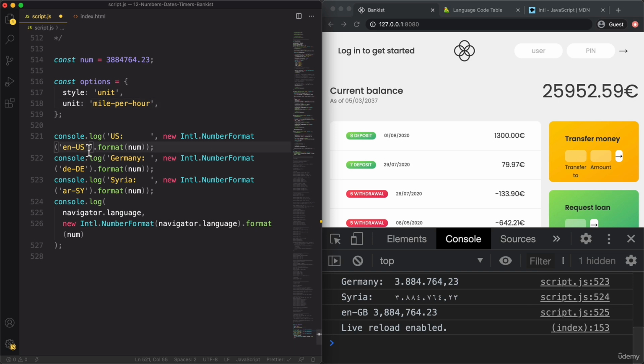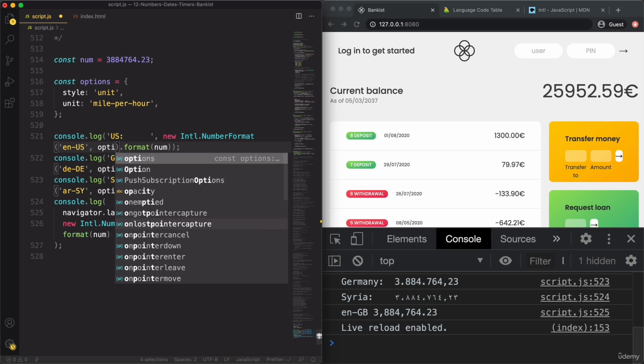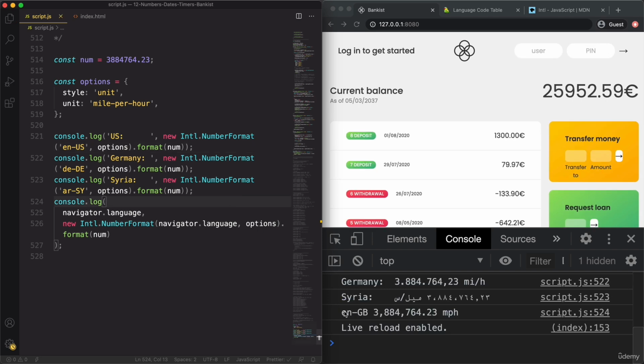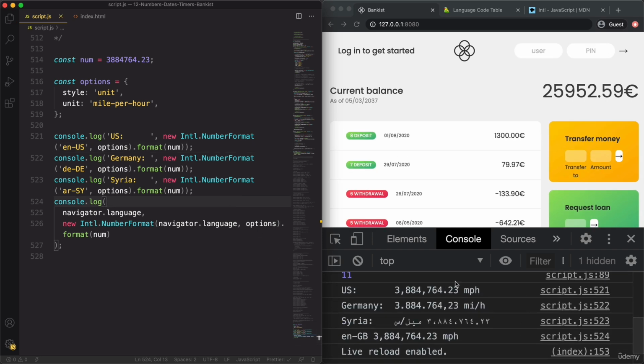Now we just need to pass in this options here, of course, into the number format function. So again, as a second argument, and let's do that here in all of the four at the same time, using these multiple cursors. And let's give it a save. And indeed, now we get this unit here. And one more time, you see that it's written differently in the US or in Germany, for example, or in Europe in general. And you see in Syria or in Arabic, apparently this is how you write miles per hour. Okay. But of course we can try others.